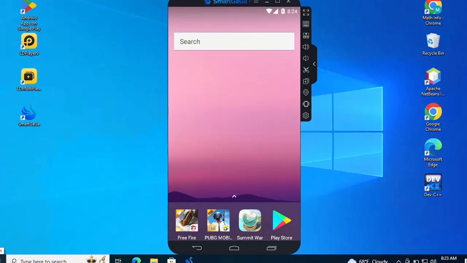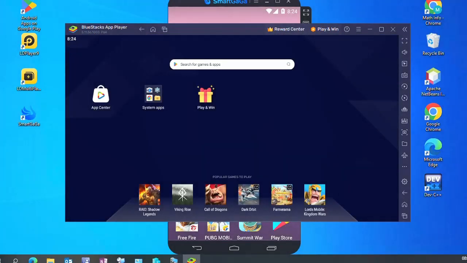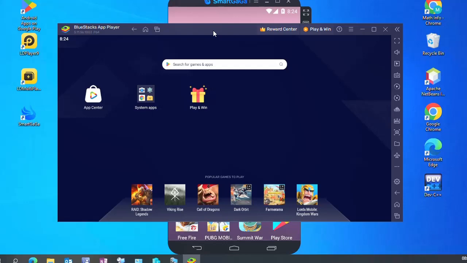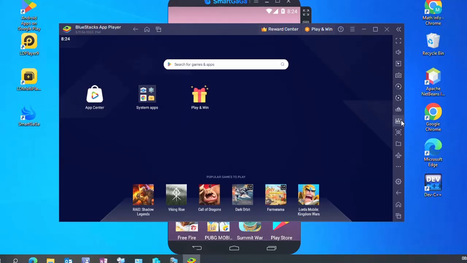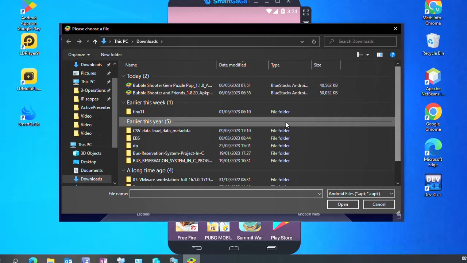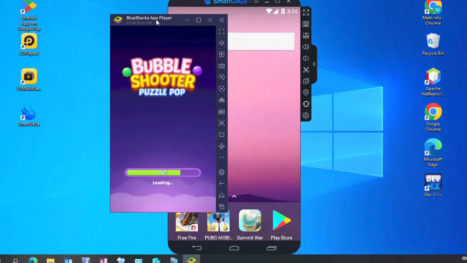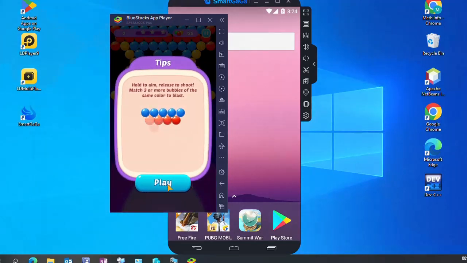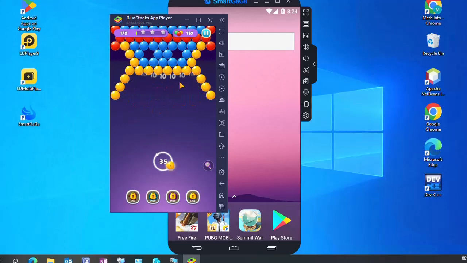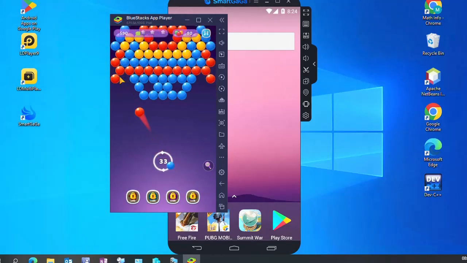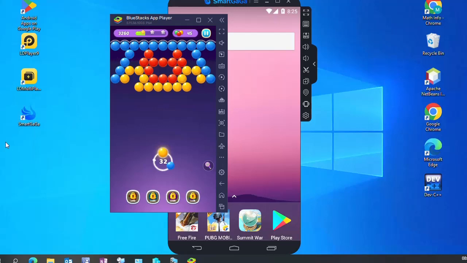Another tool that you can use is a tool called BlueStacks, and it works in the same way. You go to this button right here, APK. You load your APK file. It gets installed. It says here installed apps. And when it finishes, you can open it and you can play your game if you want to. So you get the idea.